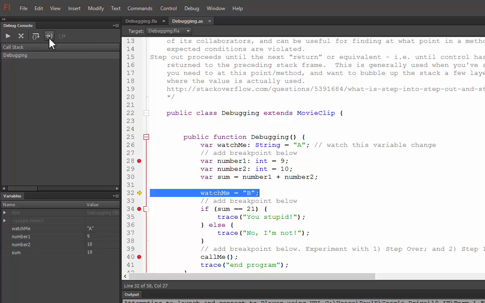Next line, next line. Now we're setting watch me to be A. We set sum up here to number 1 plus number 2. So if you have a look at sum first, you go to sum here in our variables window, you can see it's set to 19. So we can see here our values assigned to number 1, number 2 and sum. And you can see watch me as well, which is A. But after this line is executed, so we're going to step into that.